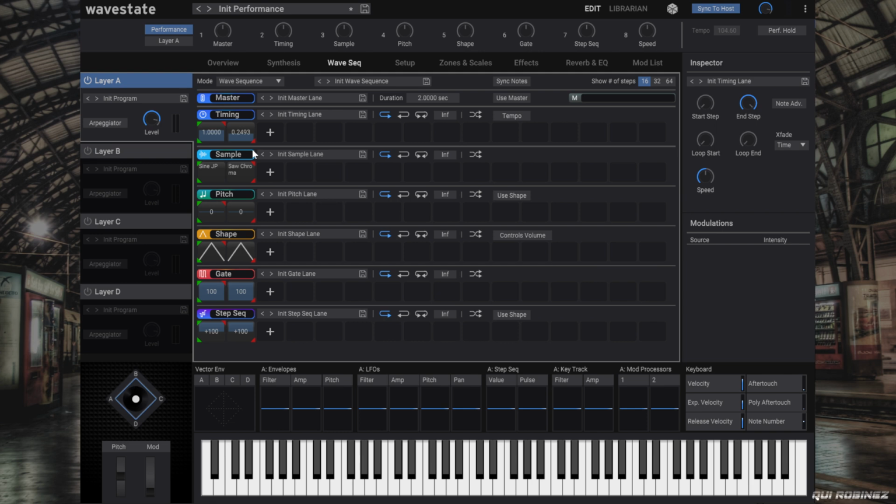And we are going to create a 9-cell timing lane in tempo mode. So let's set it to tempo and create 9 slots. We have 2, 3, 4, 5, 6, 7, 8, 9. Set the loop points accordingly, the endpoint and the loop points.